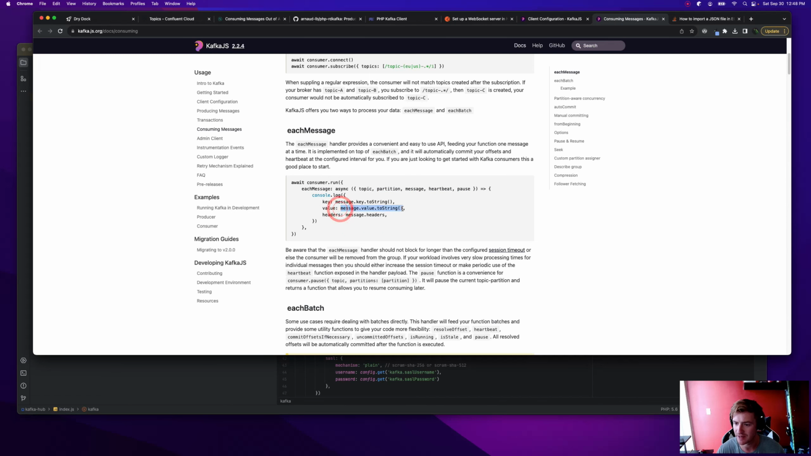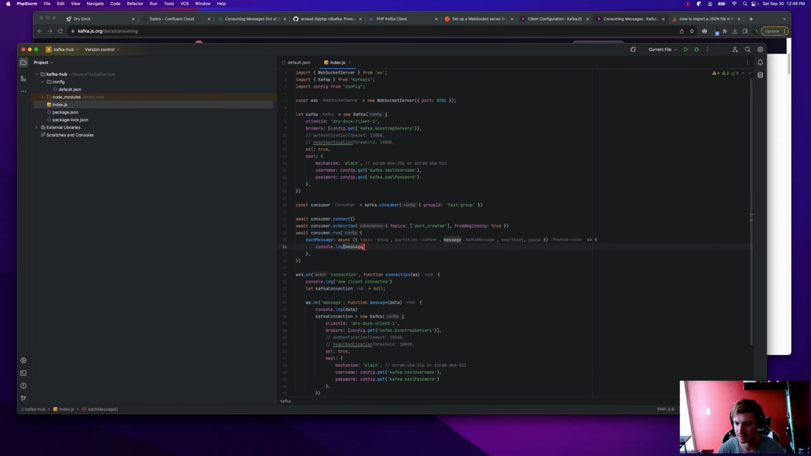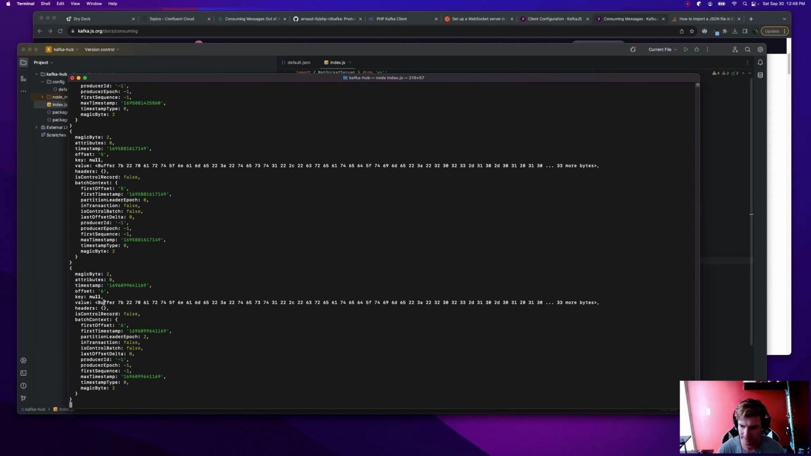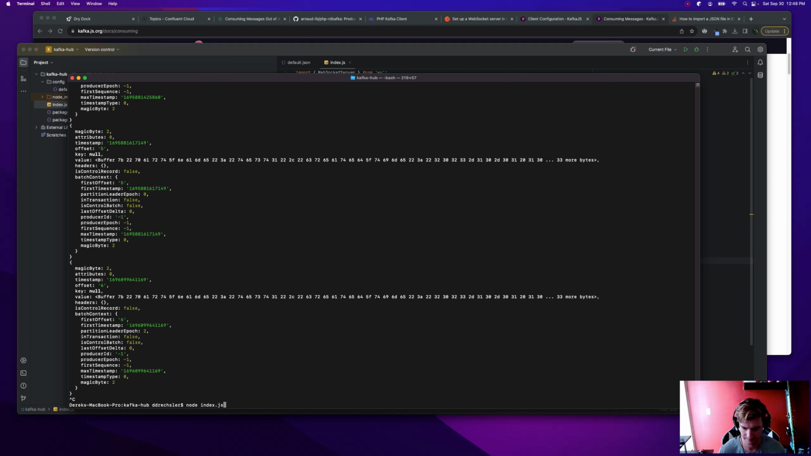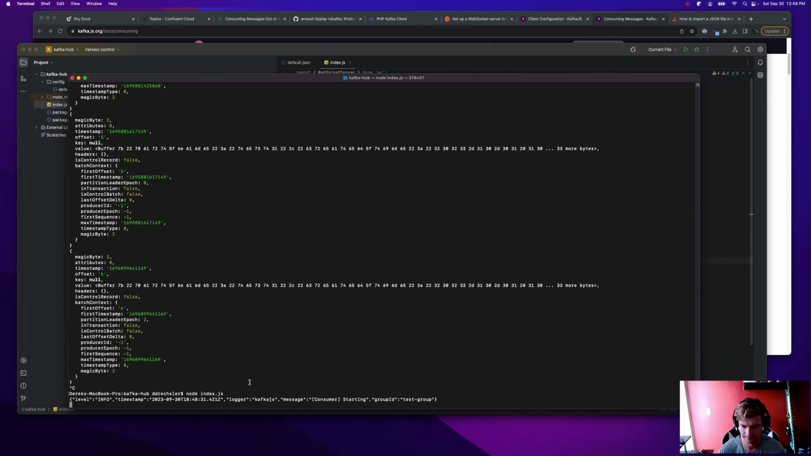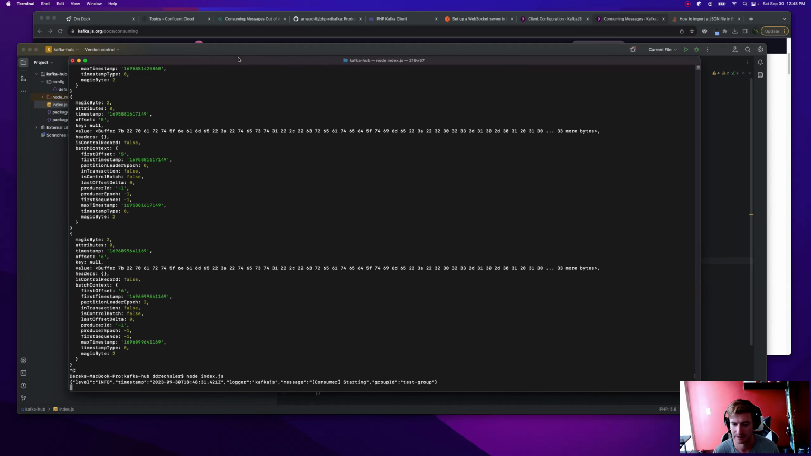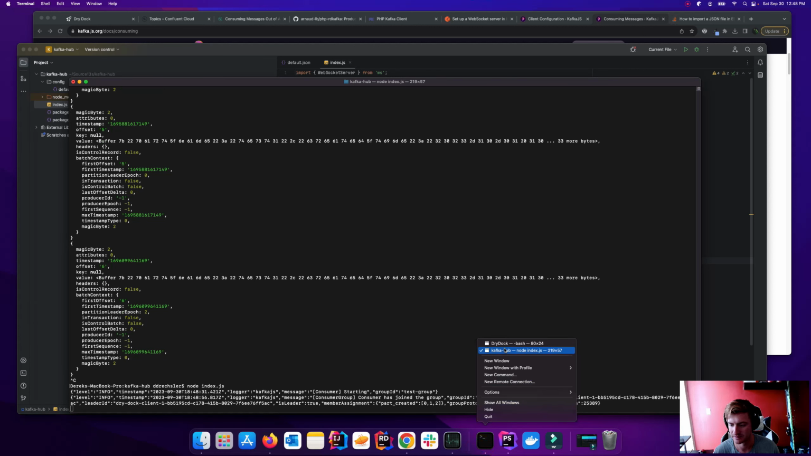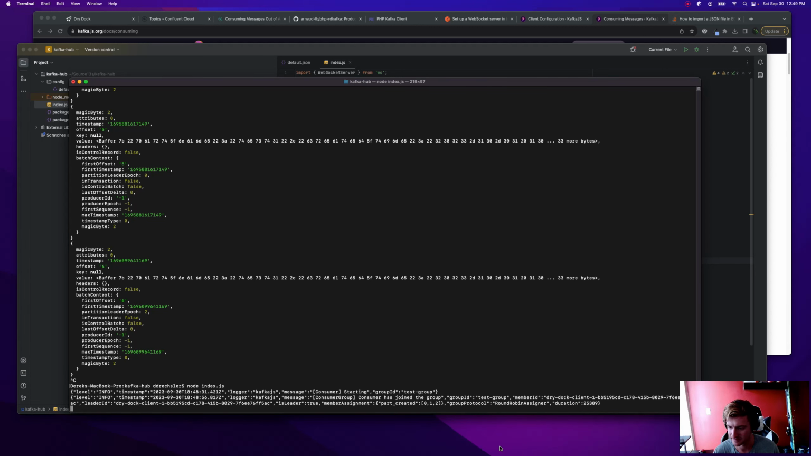Message.key, message.value.toString. I think that this is not going to work. We just want to try. I think it's rereading everything right now. Wow, really taking its time. Maybe because it already read everything and it's like cached. Let's send another message, see if it pops up. There we go. Just took a while to connect for some reason.